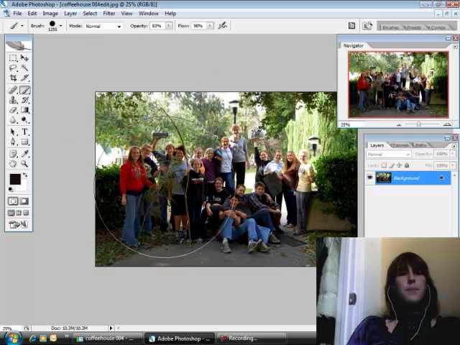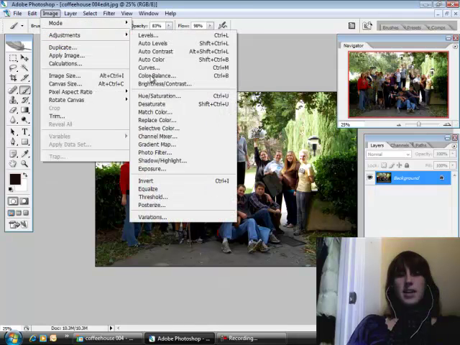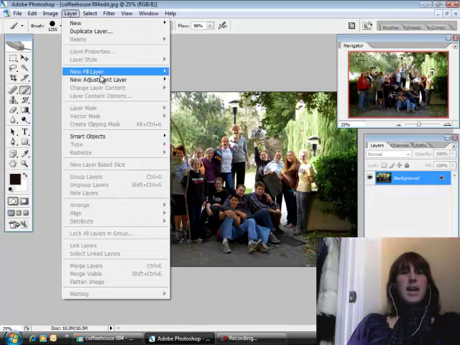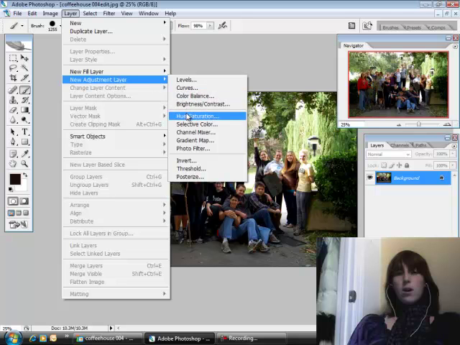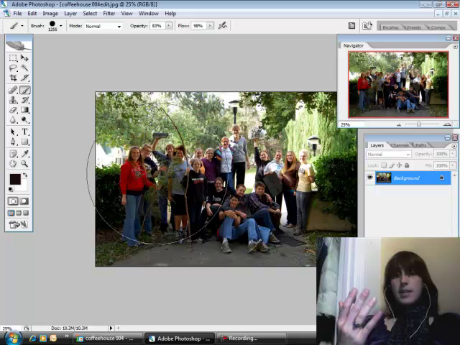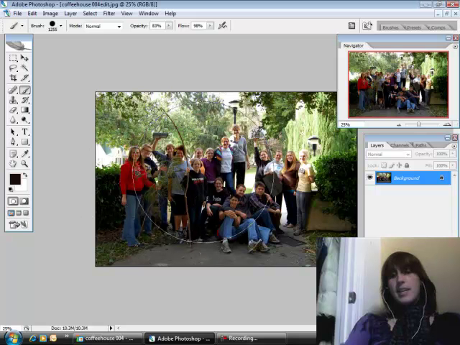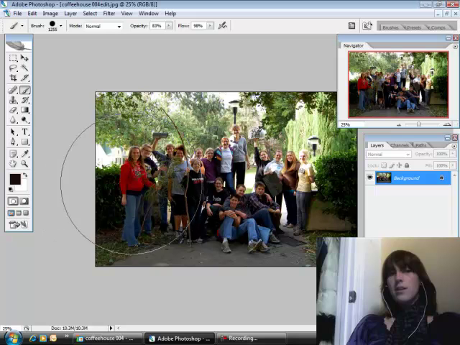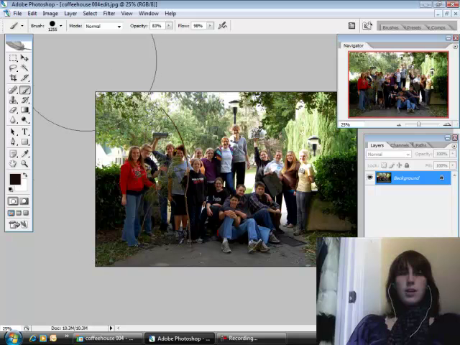You can also do this to take out colors. You can do the image, new adjustment layer, and then hue saturation. You can turn the entire thing black and white, and then paint back the color in just one color. For instance, like just Deb's shirt. So that could look kind of cool. That's a fancy thing that photo studios often do.